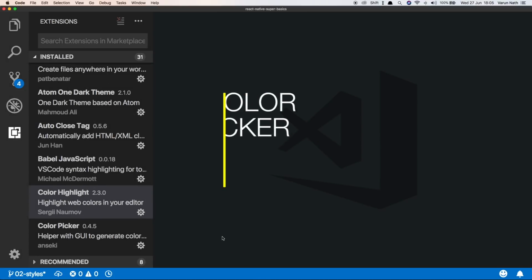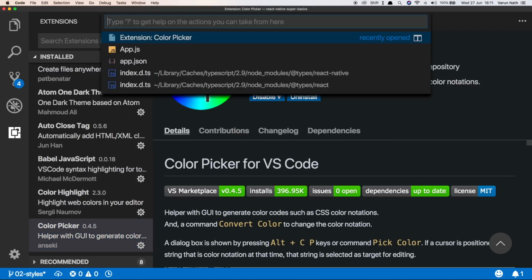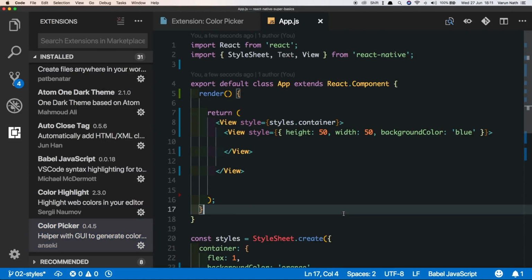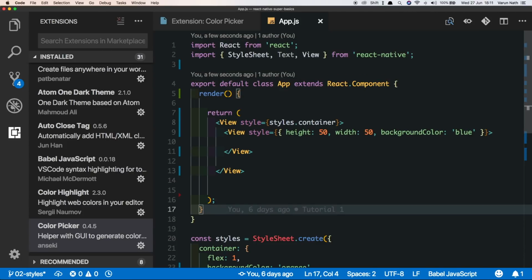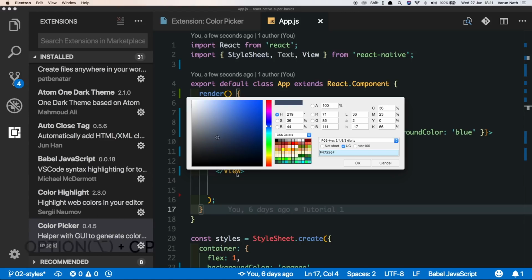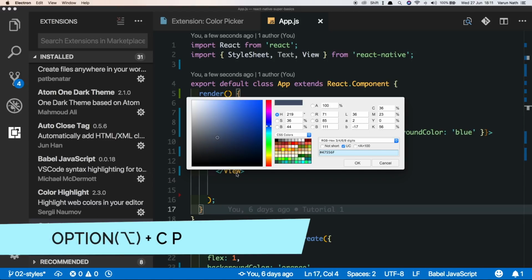Another extremely useful plugin related to colors is called the Color Picker. With this plugin, you can easily just jump to any color straight from your app. So either you can go into your Finder, search for pick color and pick the color, or you can use Option C followed by P to bring up the color picker.